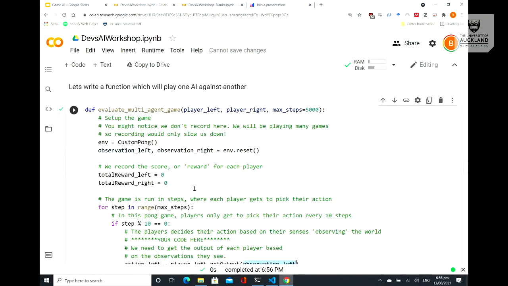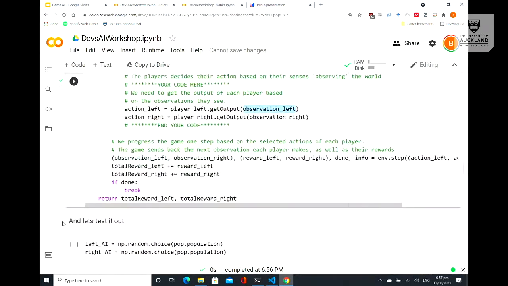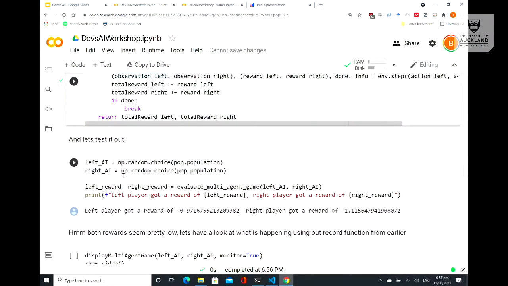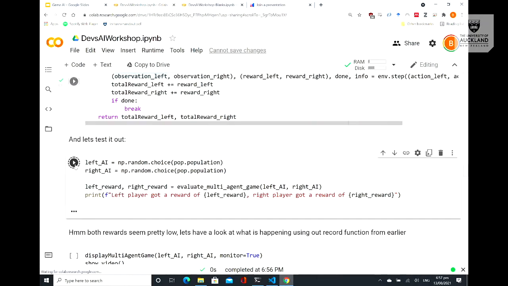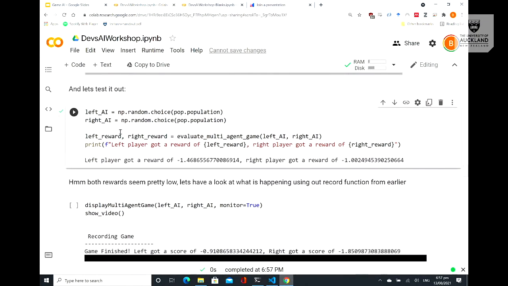You'll notice that they're playing against each other. The score they get will be such that the better one that wins gets a higher score, and the one that loses gets the lower score. Cool, so let's check out how well our players do. If we run this cell here, it's going to pick a random network from the population to be on the left side, a random one to be on the right side, and just play the game against each other.